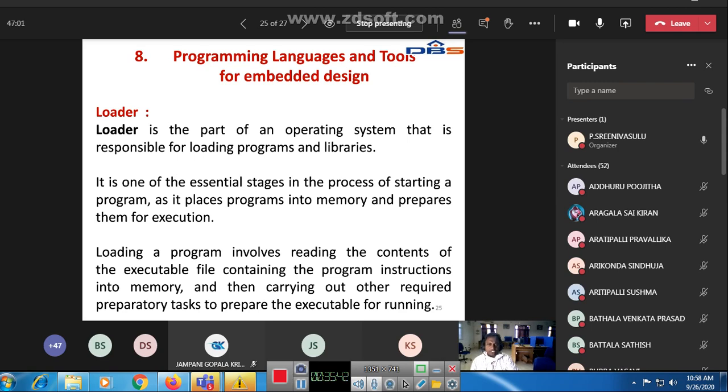Okay, so that is the purpose of the loader. It is one of the essential stages in the process of starting a program, as it places programs into memory and prepares them for execution. Now the program is available in the memory. The loader takes that program and loads it into the RAM, random access memory, so that it will be executed.